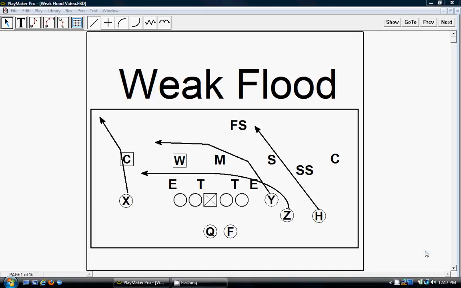This is the second play in our flood concept. This is the weak flood. We line up in the same way we do for flood in a 3x1, but we want to come across the formation and take care of any type of rotation or over shifting that they do to the true side, come back to the weak side and flood them on that.